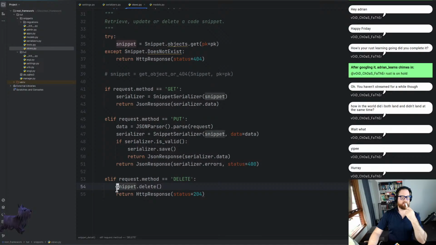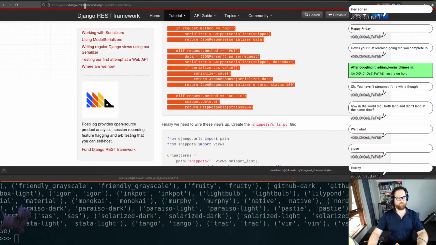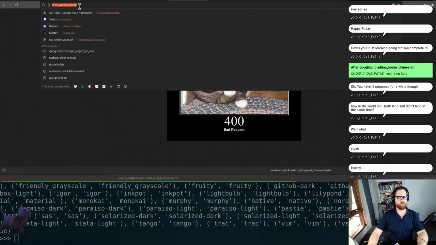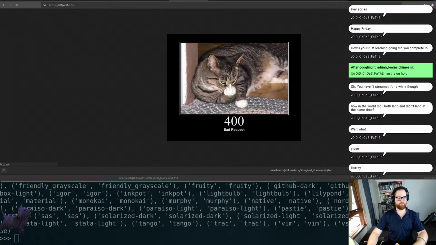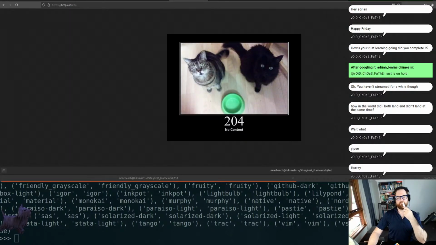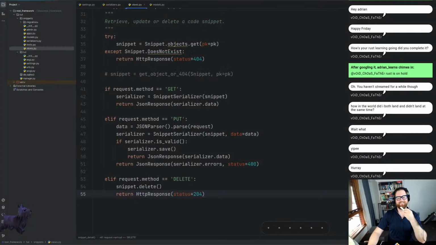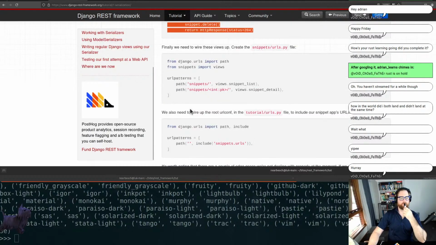Else if it's a delete, we delete the snippet and we send back a 204. I'm not clicking in the right spot today, which is no content. All right, pretty basic code. Finally, we need to wire these views up.